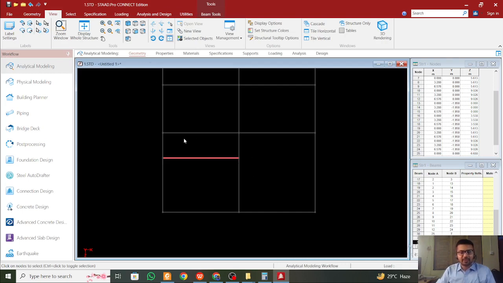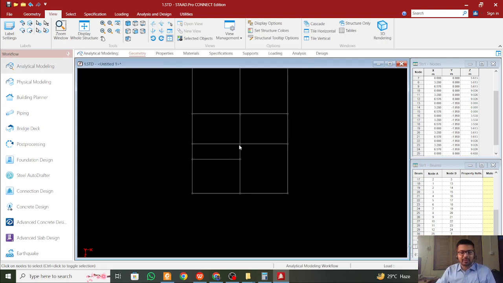I think we'll release the moments later, because I want to go step by step. For example, right now we're in geometry, then we'll go to properties, then material specifications, supports, then loading, then analysis, then design. If we go serially, then we are less likely to make a mistake. That's why I am following this. Otherwise you could do it now. So we'll release the moment of this later.